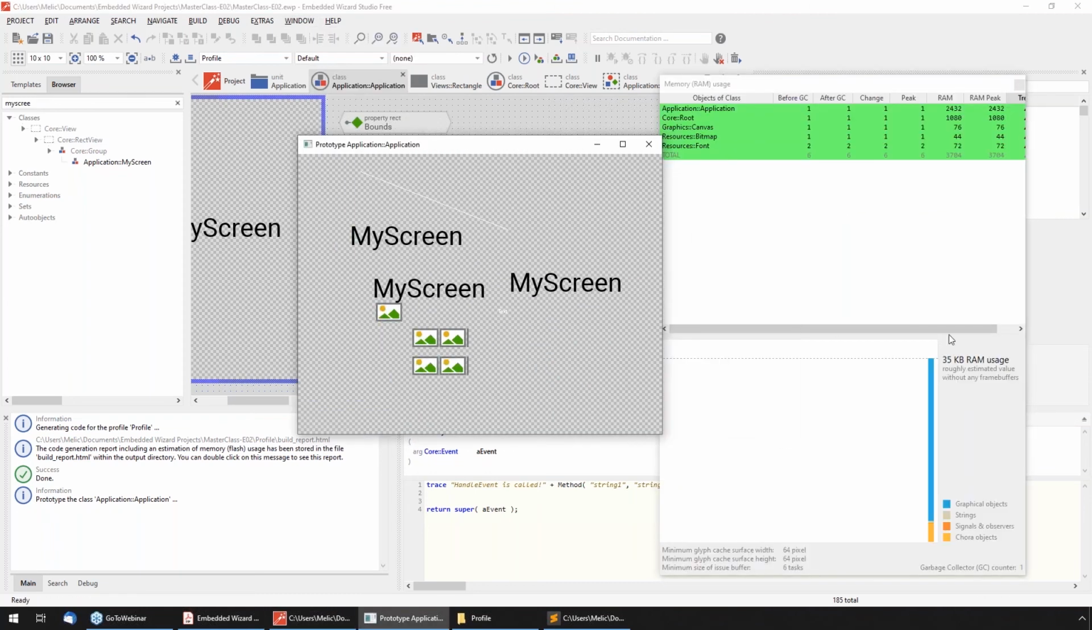With this screen, you already see how Embedded Wizard initiates different kinds of objects and what the current RAM usage is. In that case, this very simple application would take 35 kilobytes of RAM, which gives you a proper idea. With that, you have the possibility to really nail down where the peaks in your application are. Do I have something that could be optimized? And this gives you, already during development time, the proper possibility to nail down your footprint.